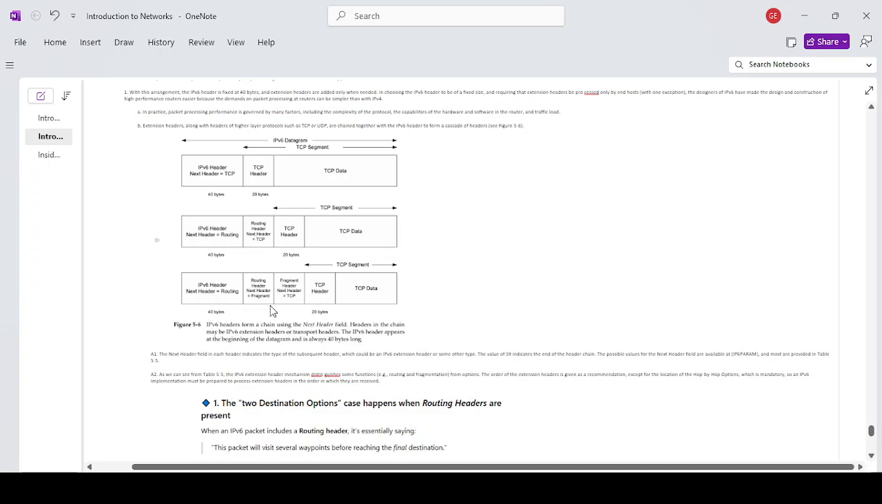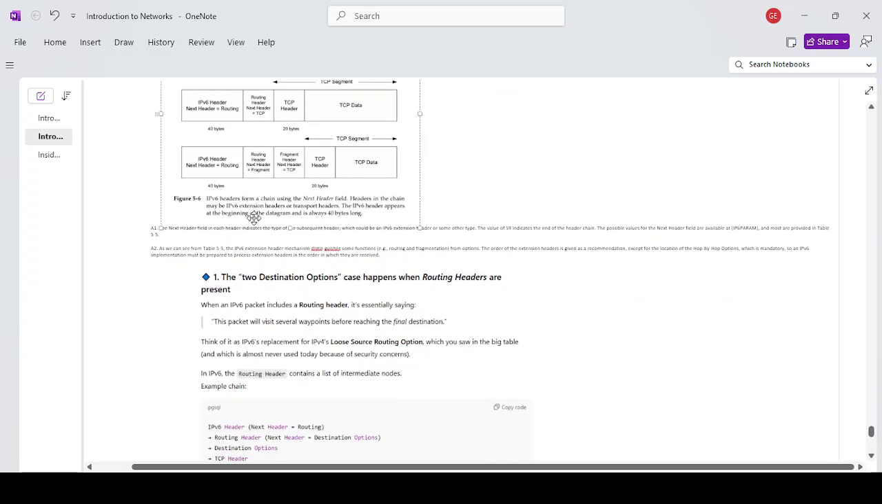And here, routing header next header equals fragment. Here, routing header next header equals TCP. So IPv6 headers form a chain using the next header field. This is the key, the next header field in extension headers. Headers in the chain may be IPv6 extension headers or transport headers.